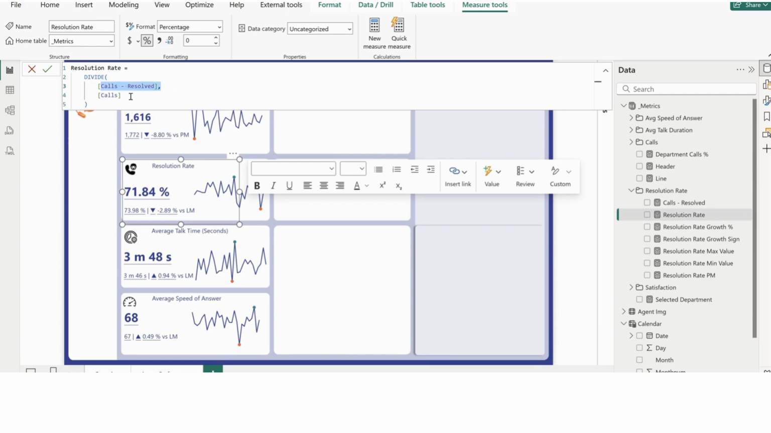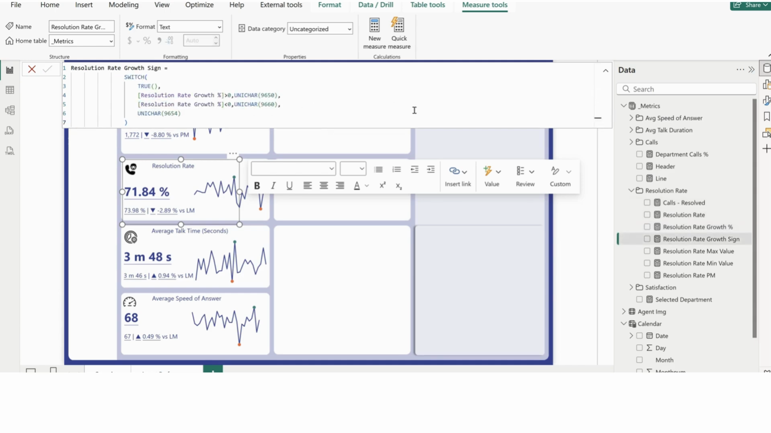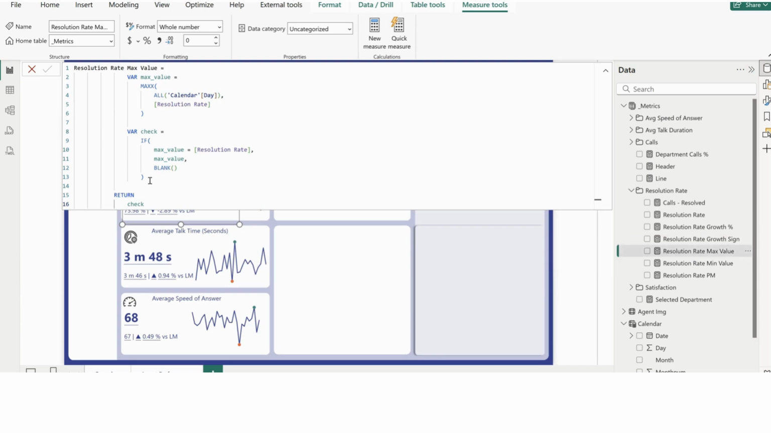And then here the resolution rate growth, the same process I use for calls. So what I did was to calculate the previous month resolution. Okay, you can see the same thing I did for calls, how I calculated calls previous month. And then when you come to the growth, what it does is the resolution rate minus that of previous month, divided by that of previous month, and then the growth sign, the same thing we did for the previous one for calls. Then here I got the maximum, I did the same thing for calls as well. Here also I did the minimum, same thing for calls.